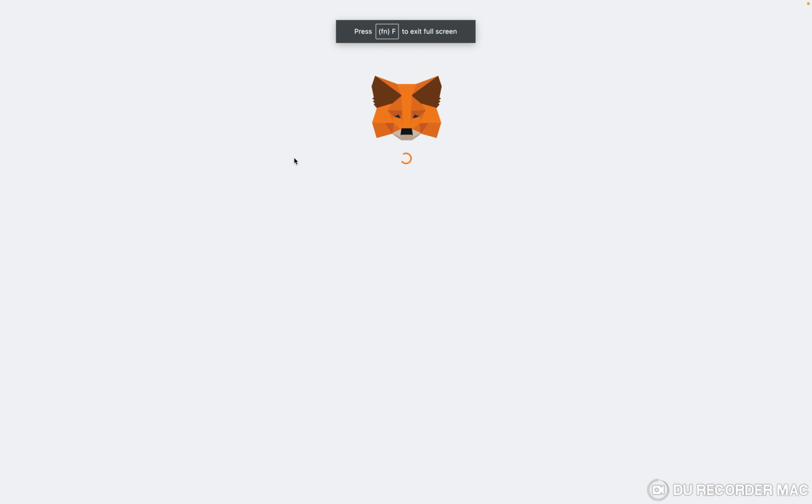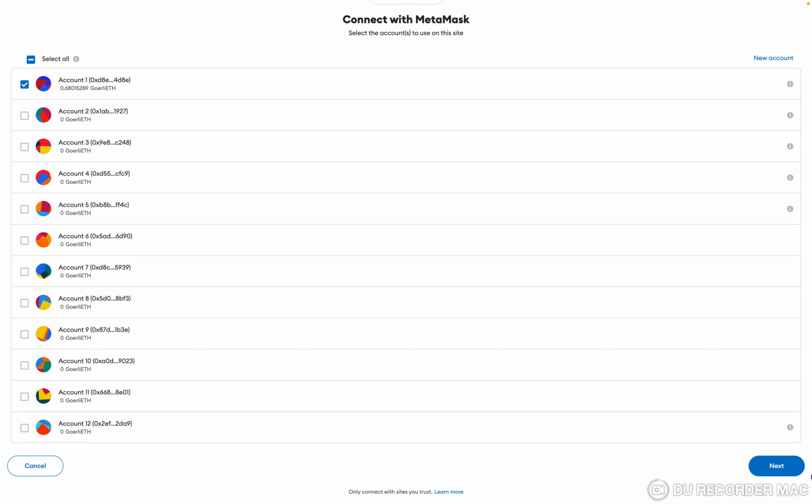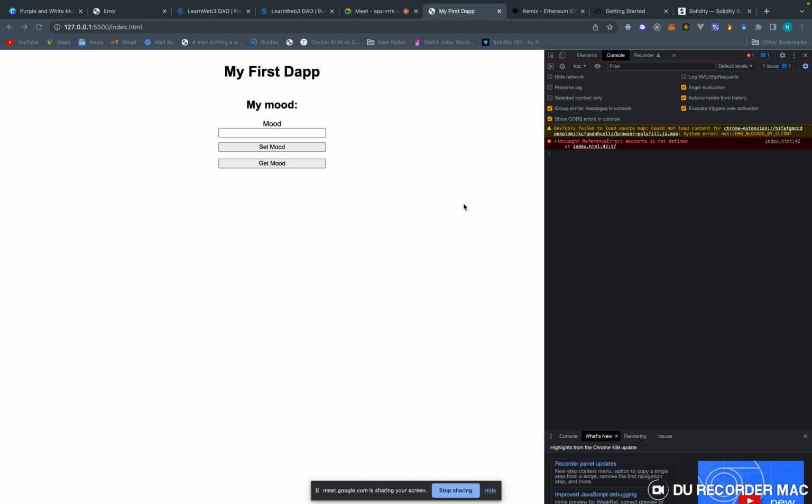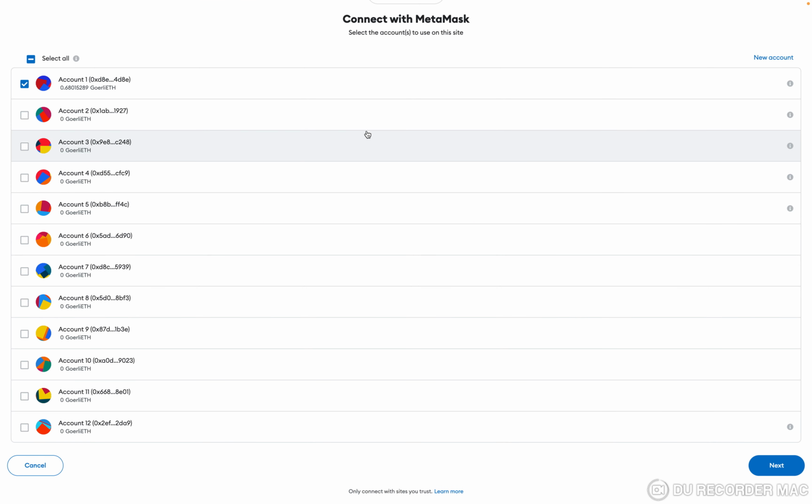It says account is not defined. Let's see the error message. Yeah, it said account is not defined. That's good. So provider.send eth_requestAccounts. Oh, sorry, this was a typo. So that was a typo actually. Let me remove this. I've been making a lot of typos and you guys have not been noticing.